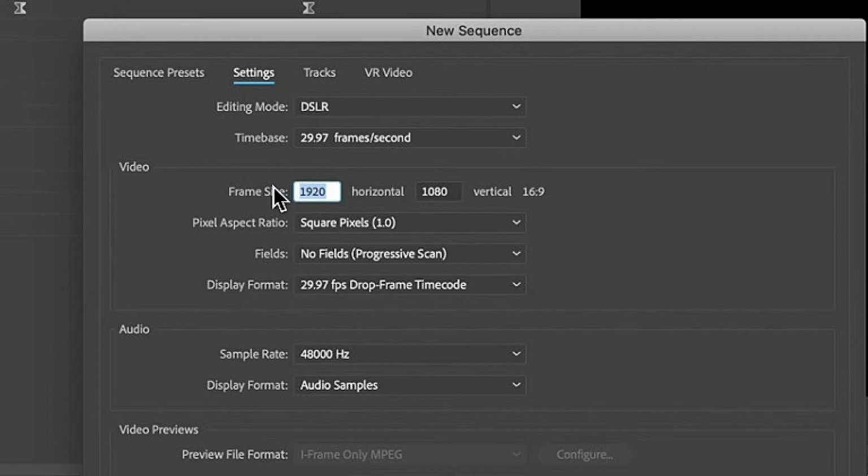So currently it's at 1920 horizontal size. I'm going to change that to 3840, and I'm going to change the vertical size to 2160. Those are the standard dimensions for 4K video. And I'm going to click OK. And then a new sequence opens up, both here in the project window and here on the timeline.